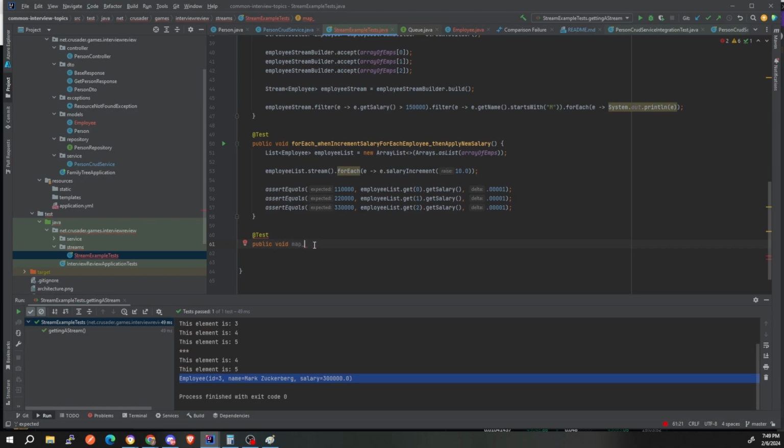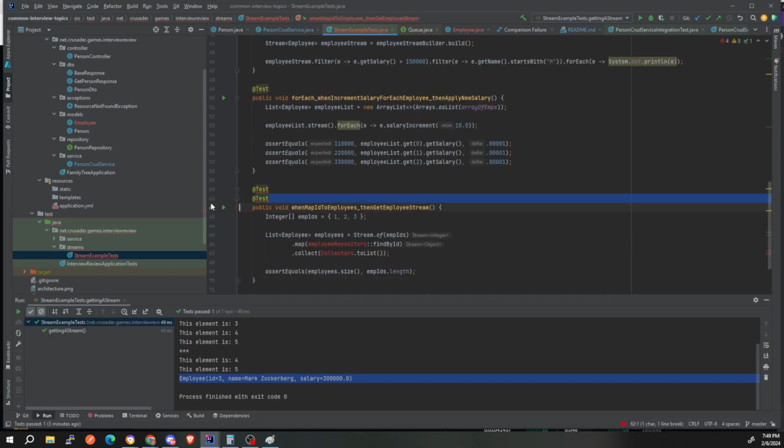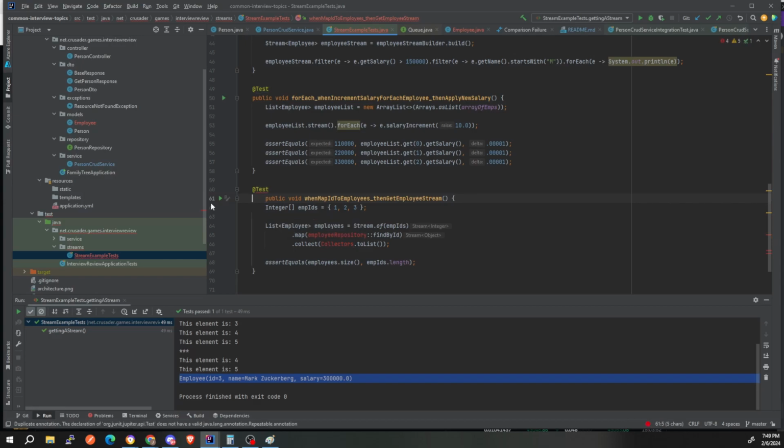Okay, so public void map. Let's just see what this guy's test has. Well, we can actually do the example with our thing. So we're going to do a test here: map ID to employee, then get employee stream. Okay, it's a weird test name. Oh, these are the employee IDs. So they're mapping the employee IDs. So list of employees equals stream of employee IDs, which is this right here. And then we're going to map the employee repository find by ID. Oh, wow, this is cool.